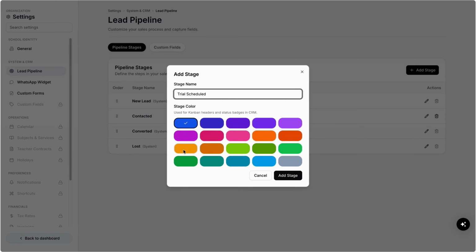You can choose a different color for each status. Let's do orange for when your lead has scheduled a trial lesson. This makes it super easy for your admins to keep an overview of all inquiries.